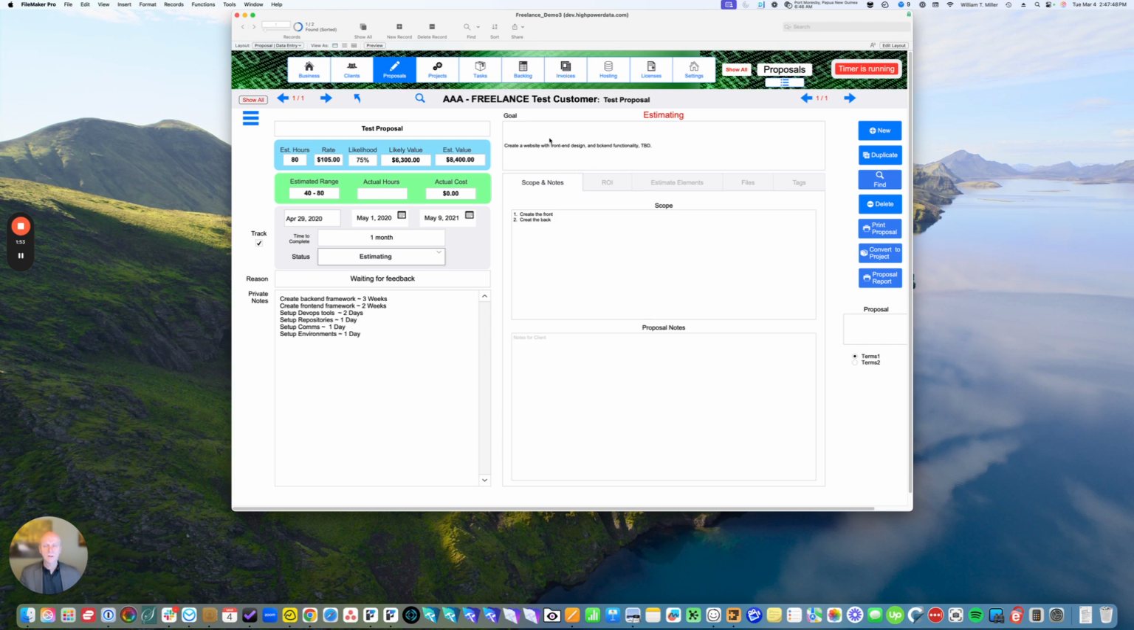At the top, we have the goals. In this case, we're going to create a website with front-end design and back-end functionality. So we'll go ahead and make that our goal. Scope notes, we're just creating a couple of major parts of this task so that the client can understand. We're going to create the front and we're going to create the back. All right, simple enough to do each one of those.